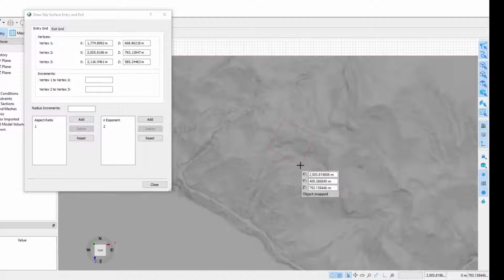With the grid drawn, the next step is to define the number of increments. Again, this is very similar to 2D. Between vertex 1 and vertex 2, I will have 4 increments, which means 5 points. And similarly, between 2 and 3, I'll enter 4, giving us a 5 by 5 grid of points in the entry zone. The next entry is the radius increments. For this example, I'll put 4.